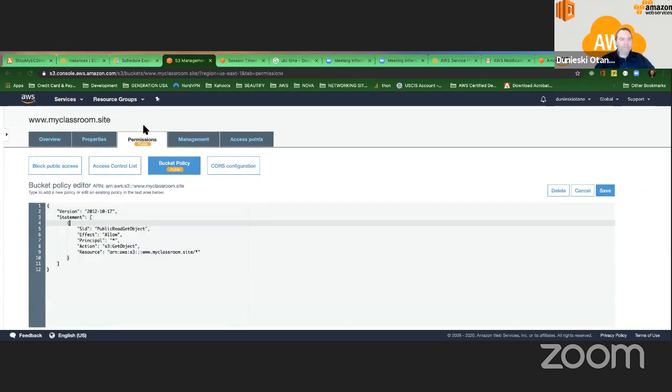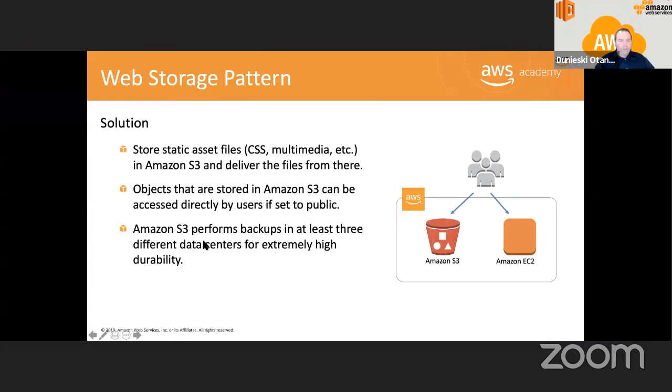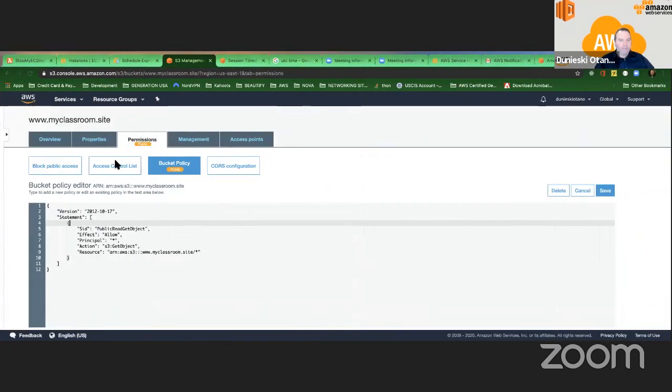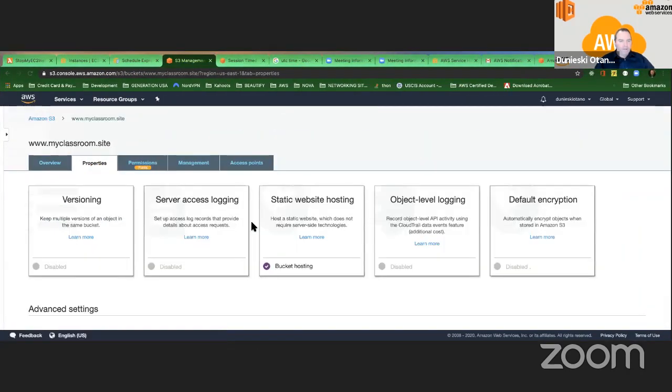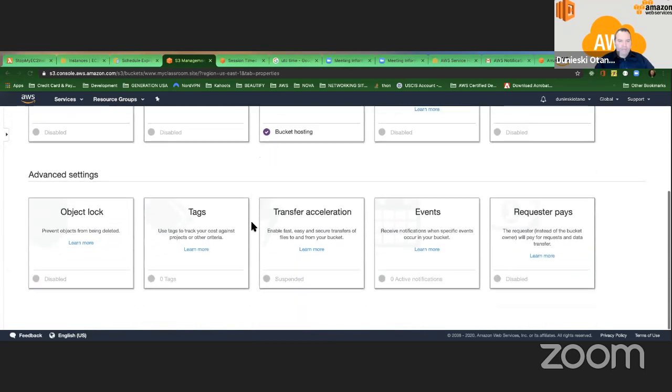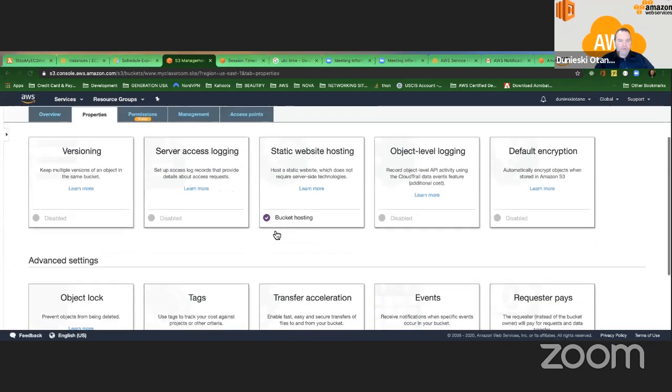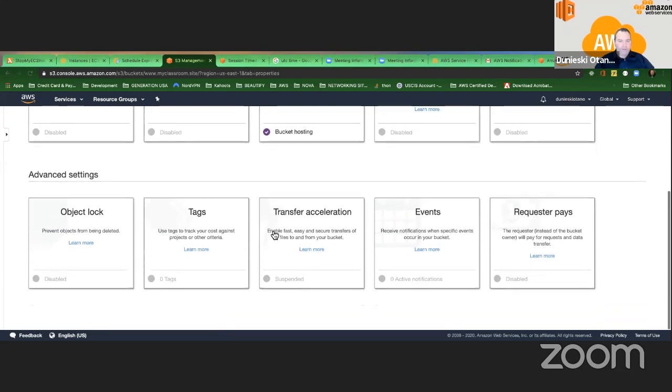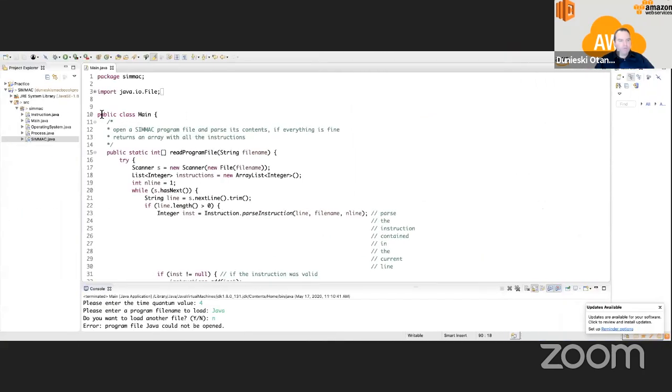Very good. So Amazon S3 performs backups in at least 3 different data centers for extremely high durability. You don't have to enable that. The backup is already enabled for you. That's why S3 is one of the services that scales automatically. It will scale and replicate your data in 3 different availability zones.